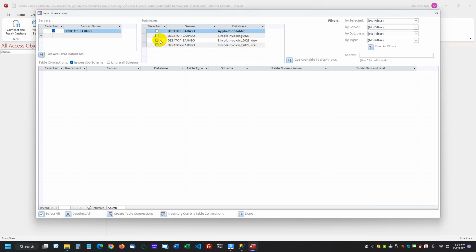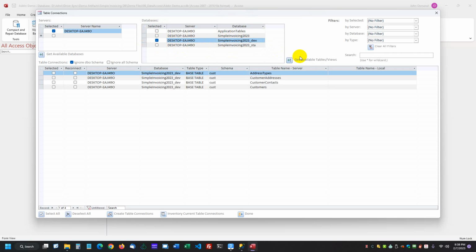Now let's say this is the one I want to get the tables off of, okay? So I click here on this button, Get Available Tables and Views, and here are the 4 tables that we made in previous videos. Now, if we had taken the time to make some views, those would show up here too.